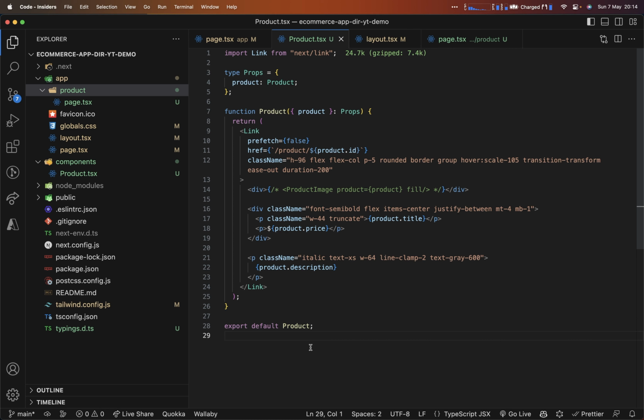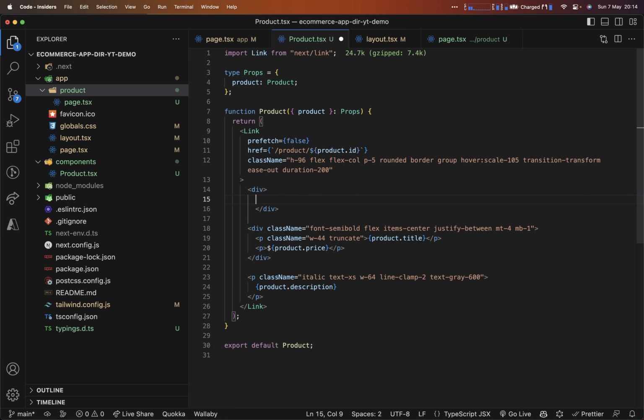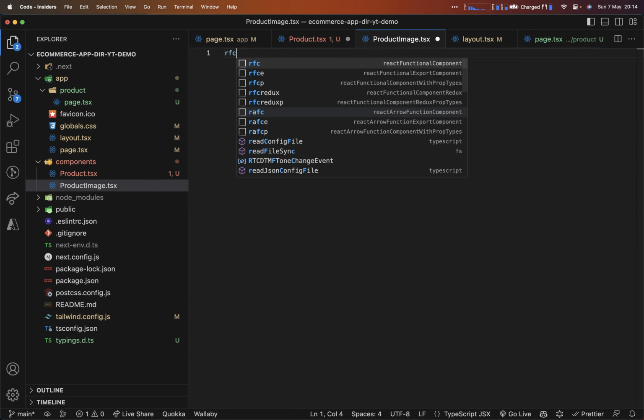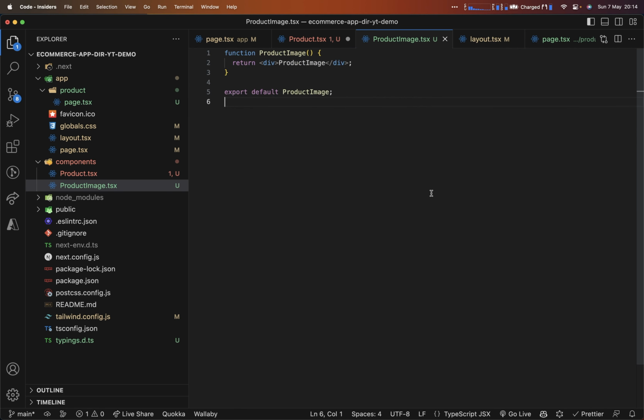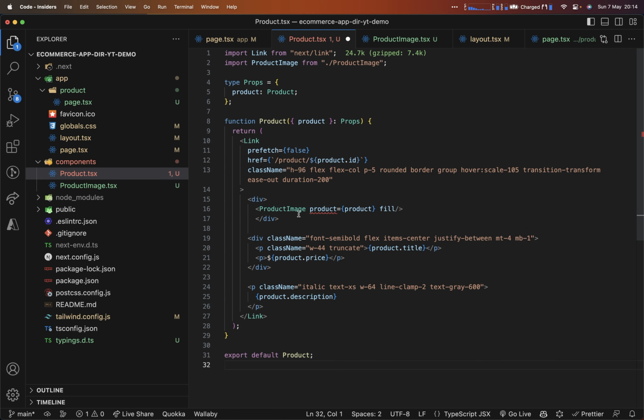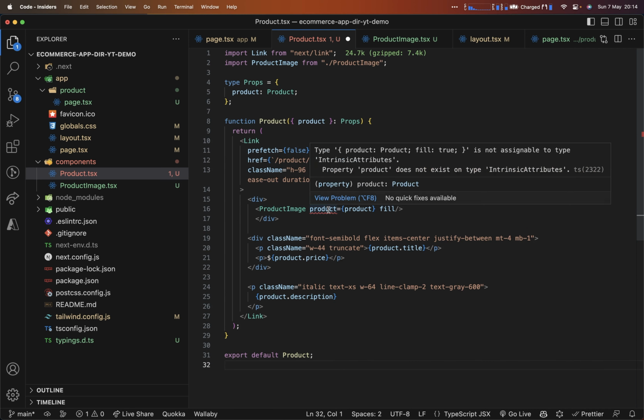So that's our beautiful product component. The one thing which is missing is, of course, our product image, right? That's the thing which is missing. So now let's actually build this product image component. Inside of our components directory, I'm going to create a new file called product-image.tsx, rfce, and ProductImage. And let's actually import this as well. Now, this product image should be expecting our product and fill.